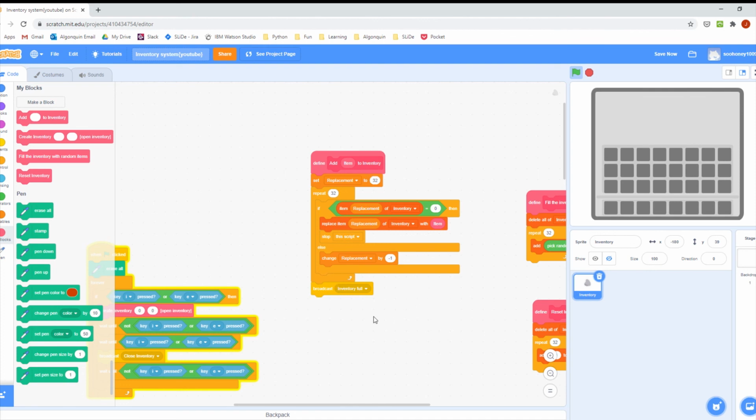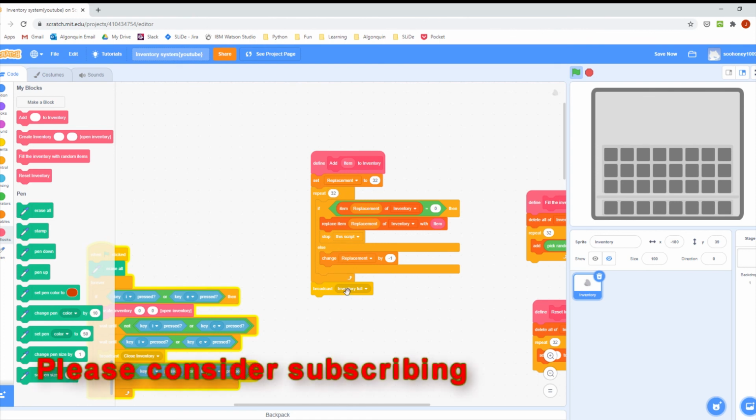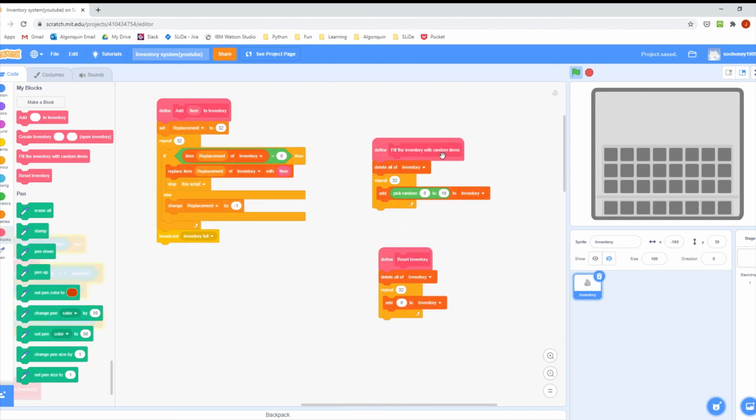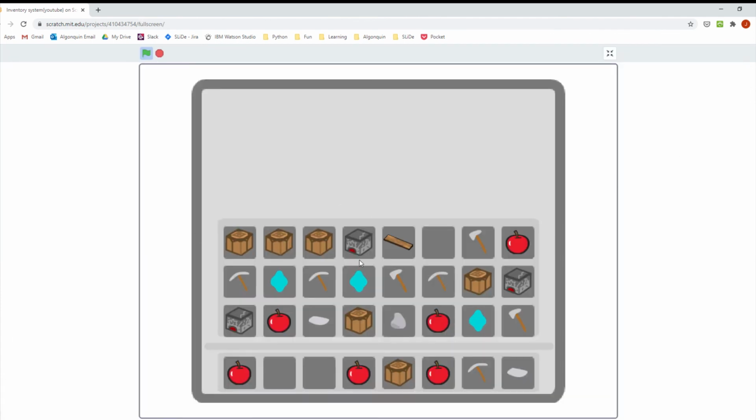And broadcast inventory full after that, because if the script wasn't stopped repeating this 32 times, meaning that there's no more spot in the inventory. So let's go ahead and broadcast inventory's full, and let's just spit out the item, and that's it. So let's go ahead and fill our inventory with the random items. As you see, we can.